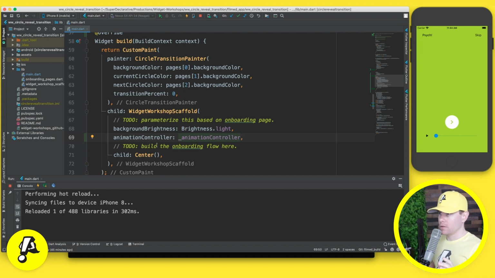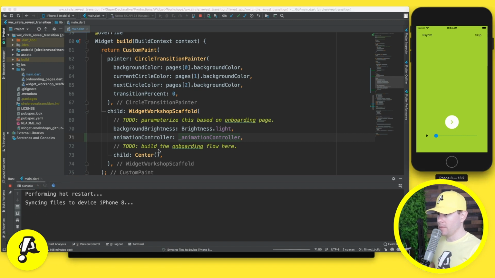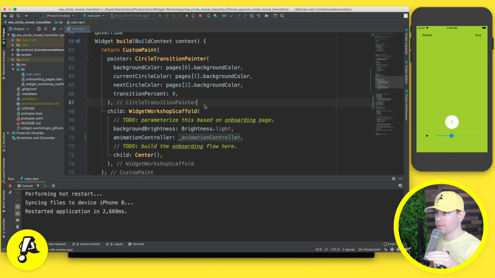And now we'll save that and we'll do a hot restart to rebuild our state object to create our animation controller. And now notice that I can drag this thing now. That's because we provided an animation controller to the scaffold. And so now this is actually changing the animation controller's value. Here it's 0, here it's 1, here it's about 0.5. And if we press the play button, it plays through.